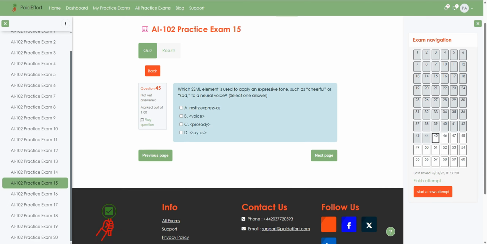Question 45. Which SSML element is used to apply an expressive tone, such as cheerful or sad, to a neural voice? Select one answer. A, mstts:express-as, B, voice, C, prosody, D, say-as. The correct answer is A, mstts:express-as.